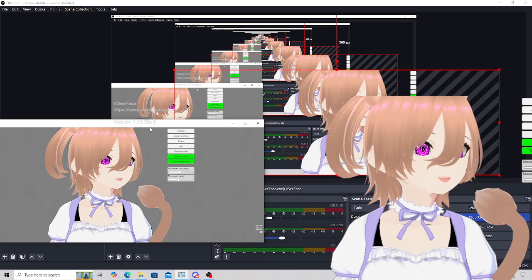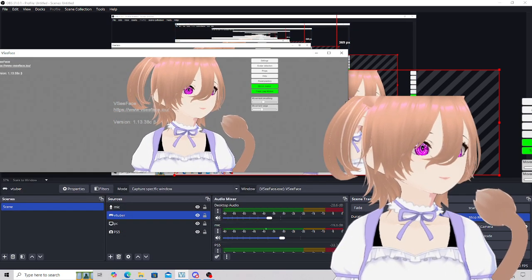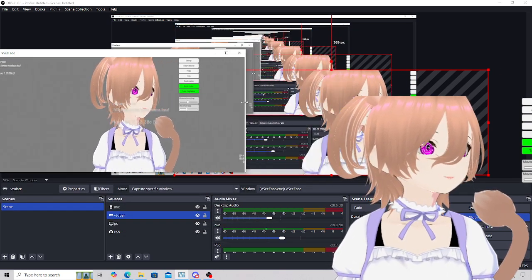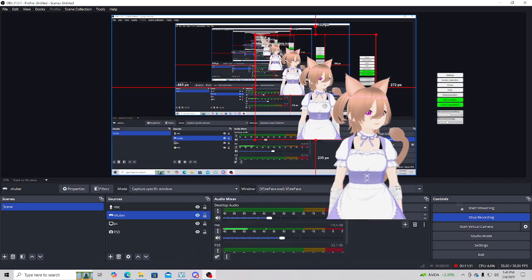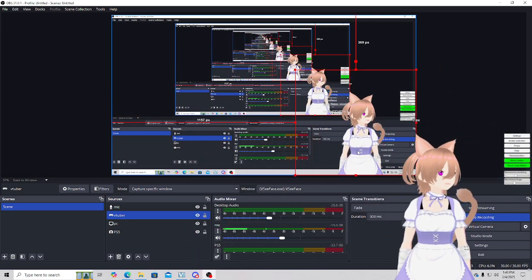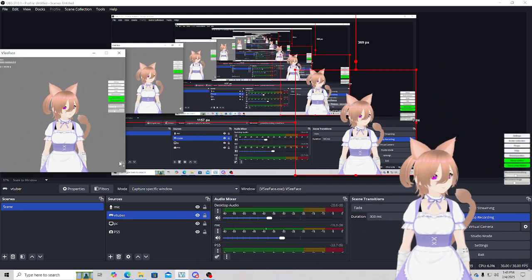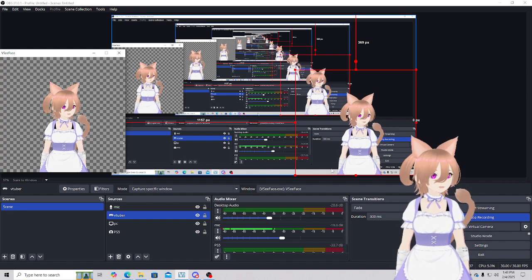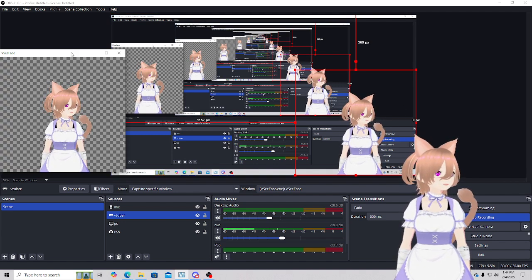VC Face has to be open the entire time in order to get your VTuber to be there. I think it's a small price to pay to have an extra application open. Just make sure you hit that or the buttons will be showing up on the screen the entire time.